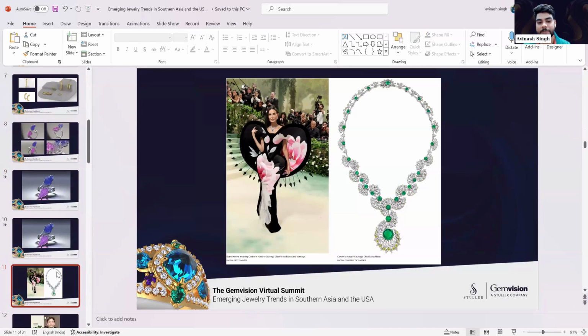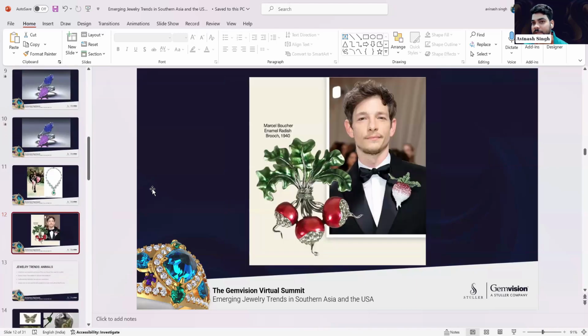To further illustrate the impact of nature-inspired designs, I have included some images from the famous Met Gala 2024, where celebrities wore nature-themed jewelry, underscoring its popularity and I can say the timeless appeal.